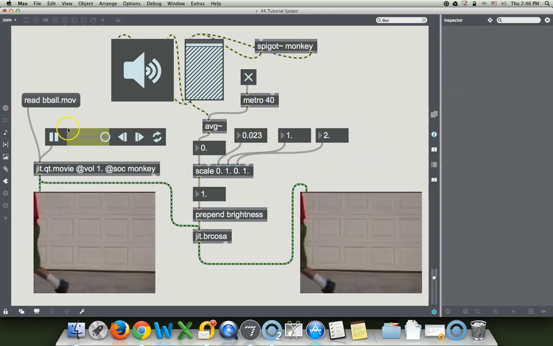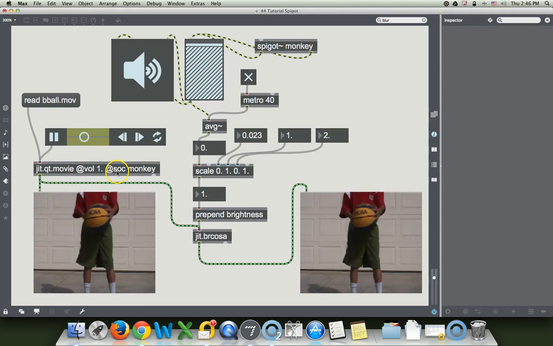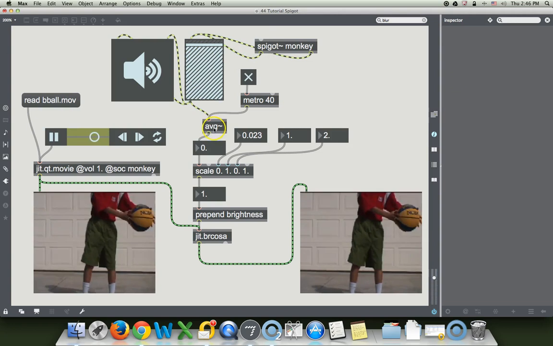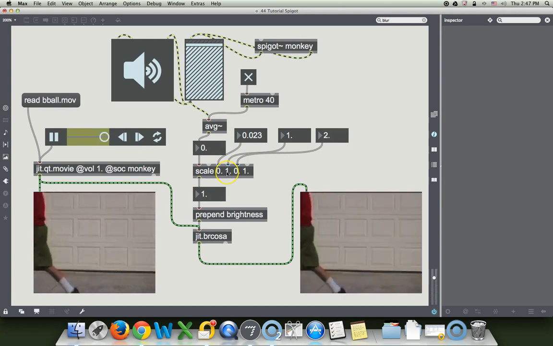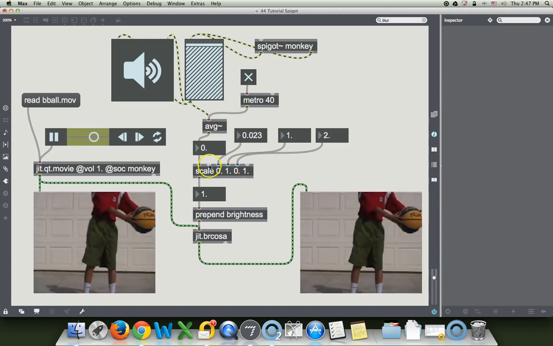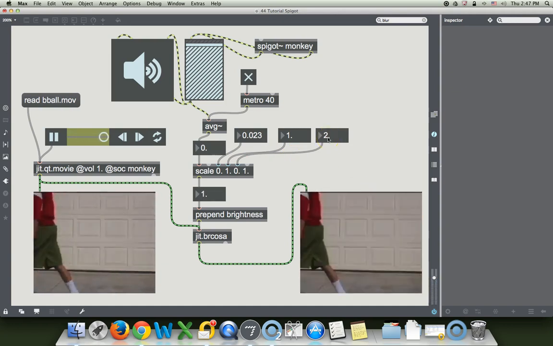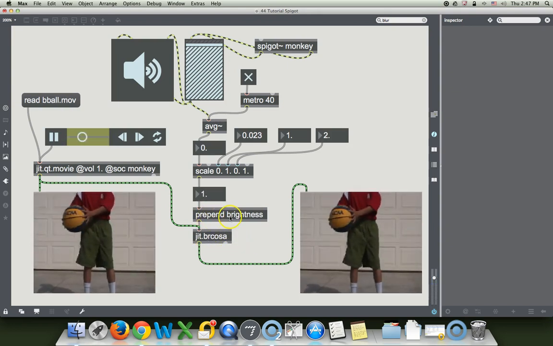So what's going on? Movie is sending the sound at full volume to the sound output component, sock monkey, named monkey. There's sock monkey. It's sending it out to this gain control. Gain control is sending it out to average. Average is making numbers out of it every time it gets a sound. Metro is banging those numbers out of it. We're scaling it between 0 and 1, except we're actually scaling it between 0 and 0.023 on the input side, so that our output side is always between full brightness and twice brightness. And now we know what's going on here, and that comes down here and says, oh, brightness.